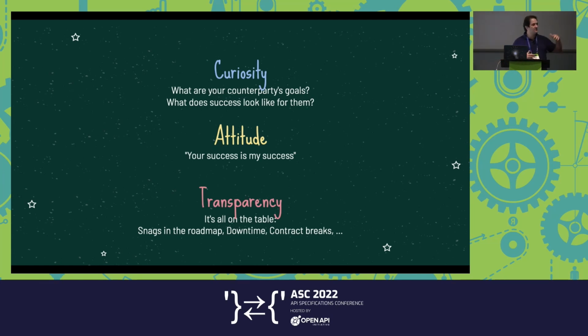But it starts with curiosity. So the question is, what is the goal of my counterparty? If I'm a producer, what does my customer want to see happen? What does success look like for my customer? If I'm a customer, the same question in reverse: what's going to make my producer successful? And then attitudinally, I want to say, okay, your success is my success. And again, that works in both directions.